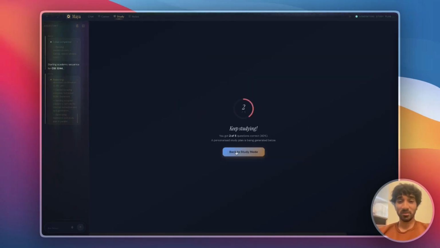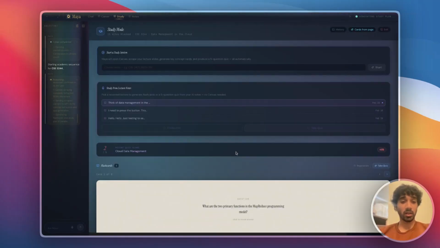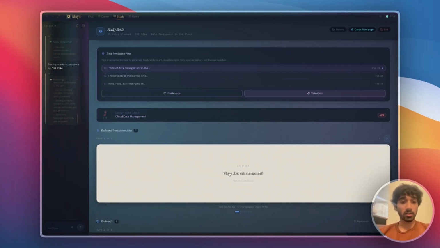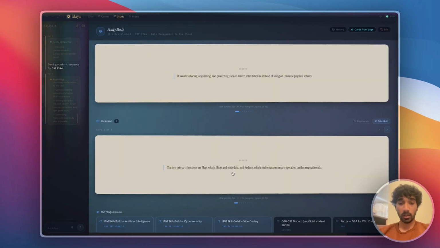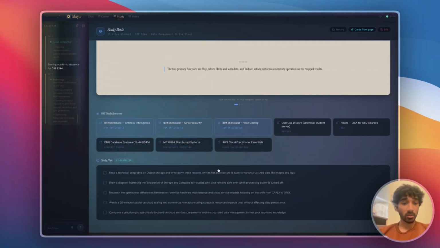And we didn't do too good. We got a 2 out of 5, so we can go back, and Maya saves our quiz score here, so we can always track our progress. And Maya also generates some flashcards for us from our lectures, as well as just the course content in general, so we can go through and flip through. And we also have some study resources as well as a study plan.